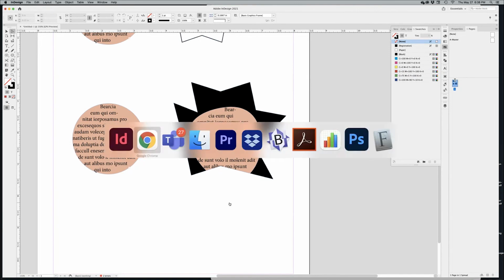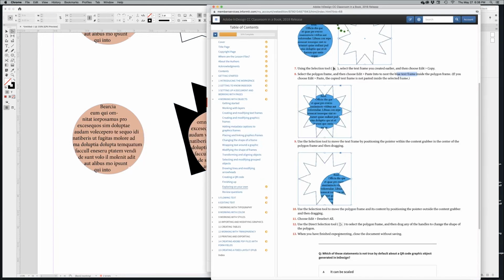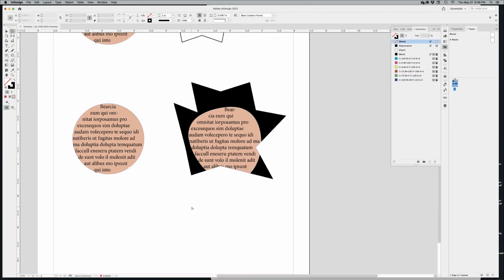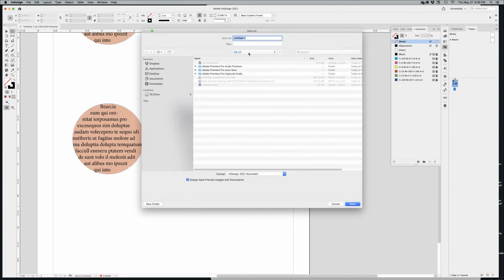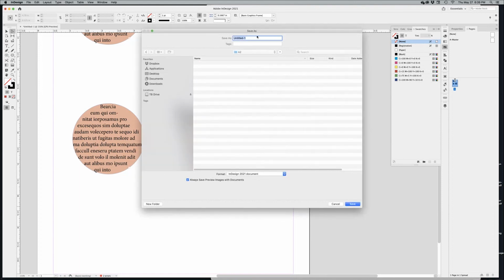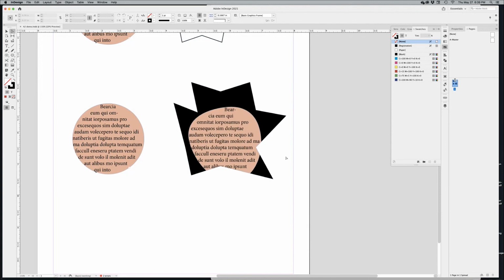It takes 2 minutes. When you have finished experimenting, close the document without saving. Oh no, you do save the document. Always save your document with Command Shift S, or probably Control Shift S on the PC, to go Save As. I want to make it into a new folder. I'm going to call it A2, as in assignment 2. Create that. A2 demo. Save. Done.